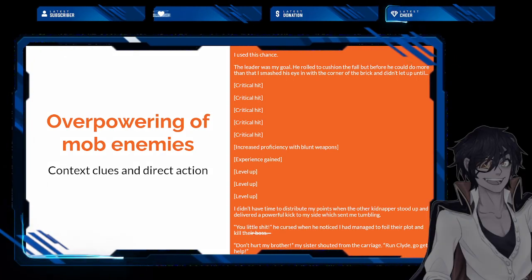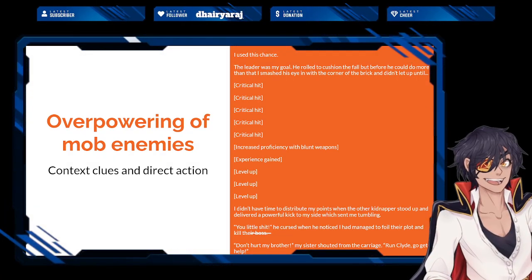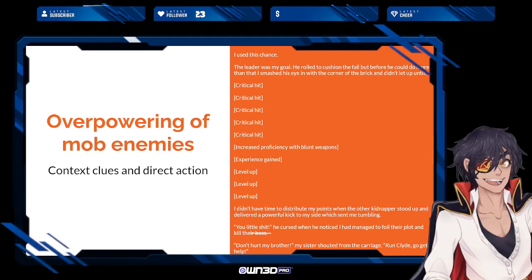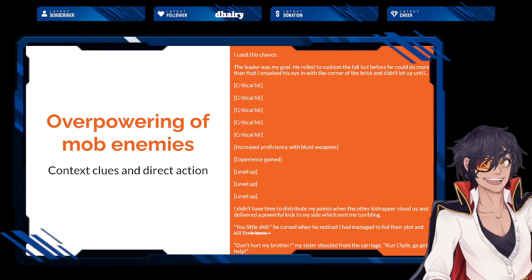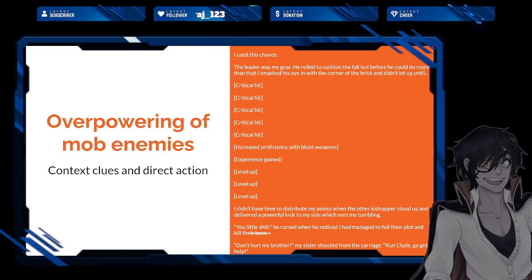Overcoming mob enemies. So we have used context clues to reveal how fighting happens, and some direct action will be involved in this part of the scene.